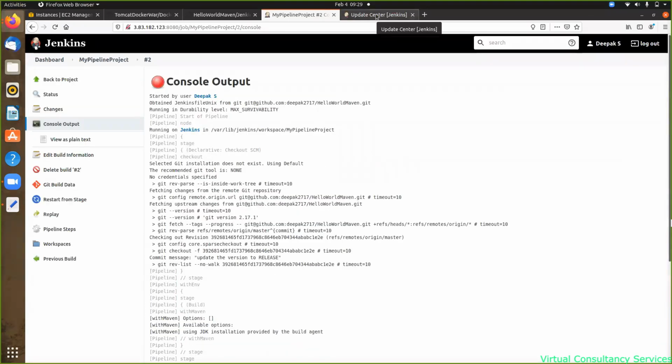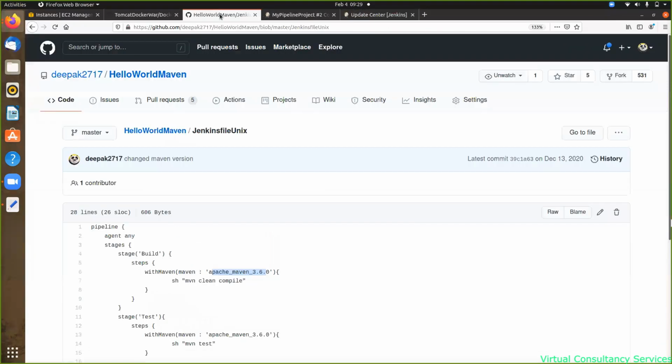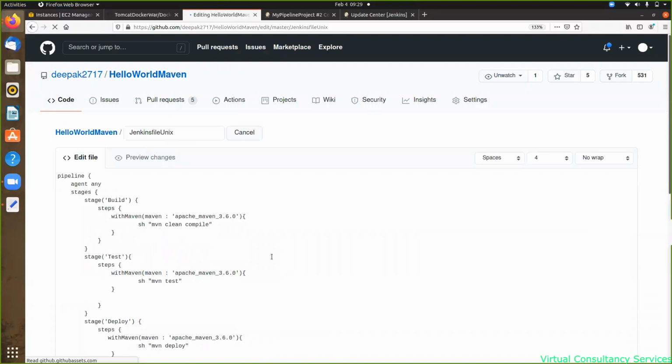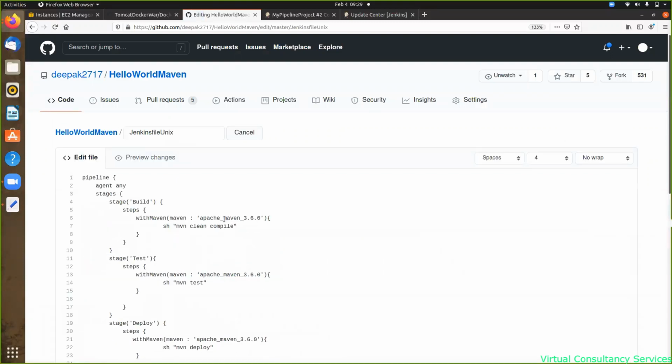Let's go to our project and correct it. Okay, so I will edit it, and I think we have a dash instead of an underscore. This is a very old commit.